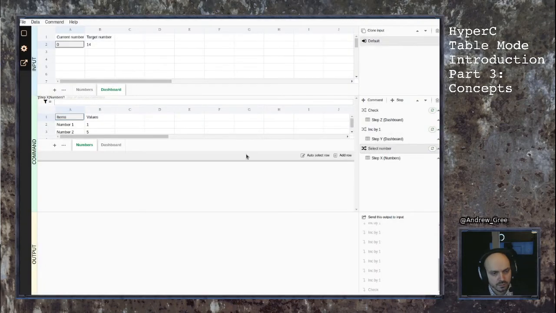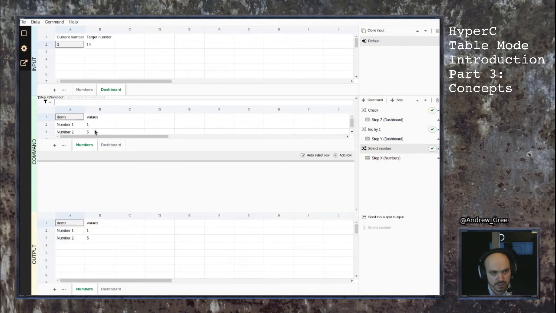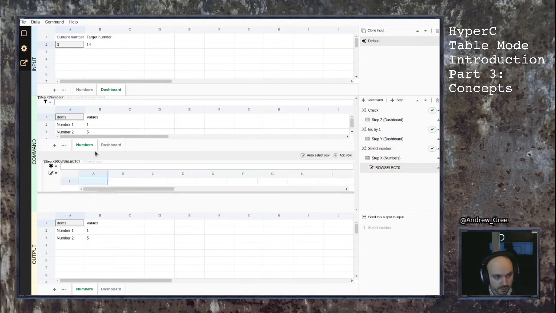So let's add another command, and I'll call this command select number. In this command, we will select a row from the numbers sheet, and to do this I'll click this button that literally says auto select a row, and it will immediately pop out. It will show this one single row. It doesn't show anything, but you can imagine that this is how it shows that it selected one row. So it does one row selection from the numbers table.